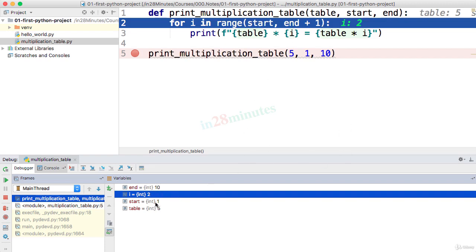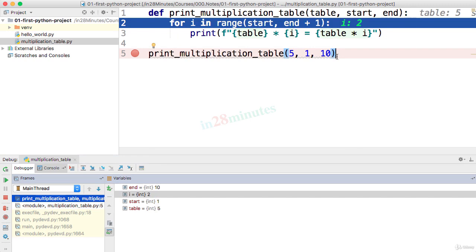You can see what the variables are and how the code is executing. I think debugging is an awesome learning tool and I would recommend you use it as frequently as you can. You can either continue execution step by step using step over, or you can say step out.